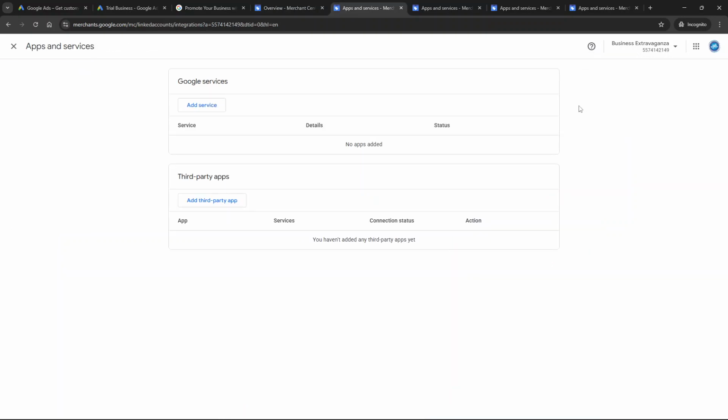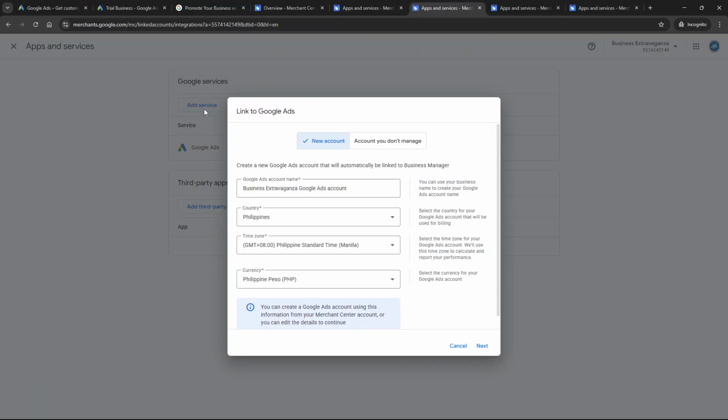On the next screen, look for the section titled Google Services. Here you'll see an option to add a service. Click this button to proceed. At this point you're on the path to integrating Google Ads with your Merchant Center account. Select Google Ad from the list of options, then click Next. This action sets the stage for your accounts to begin working hand in hand.